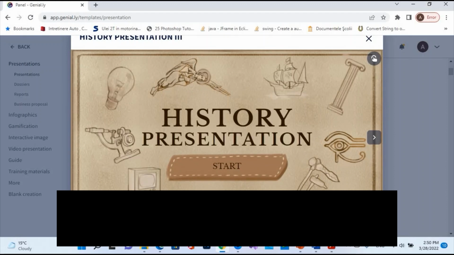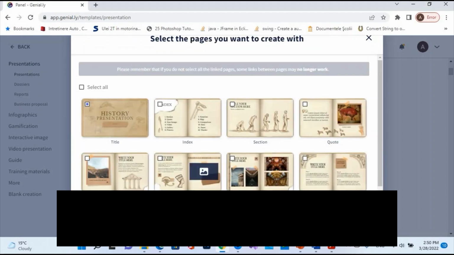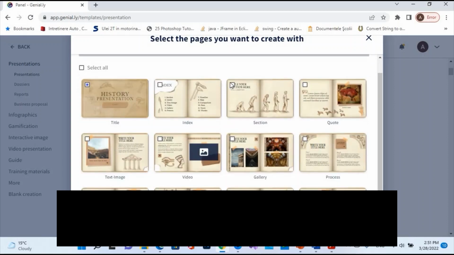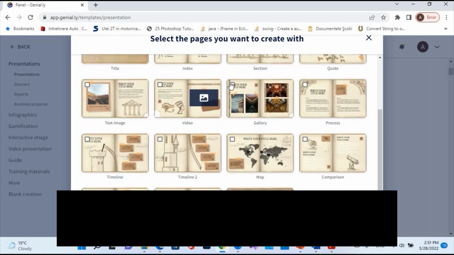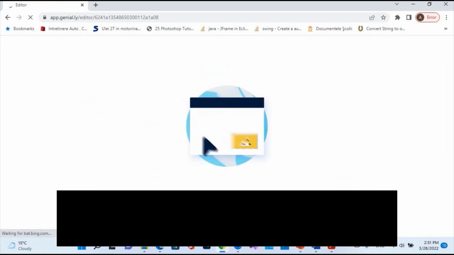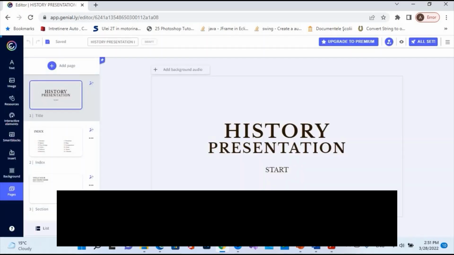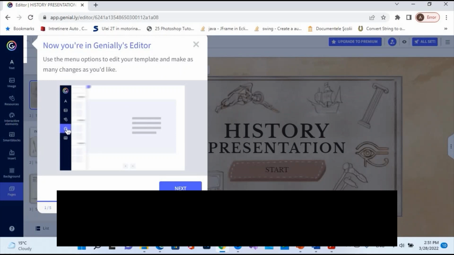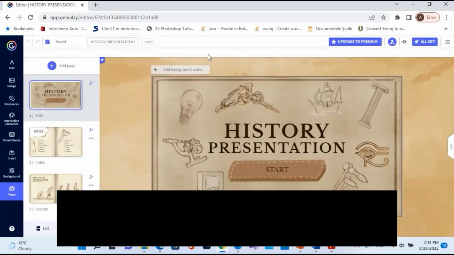Select a template, and if we like it, press the Use this template button. In the next step, we can select all the template pages or just some of them to use in our presentation. We will only use 3 pages from the template, and of course we can add some more later. The presentation editing page opens, and we have already included in the presentation the 3 selected pages from the template. They can be edited, added, deleted, or modified depending on our needs and preferences.